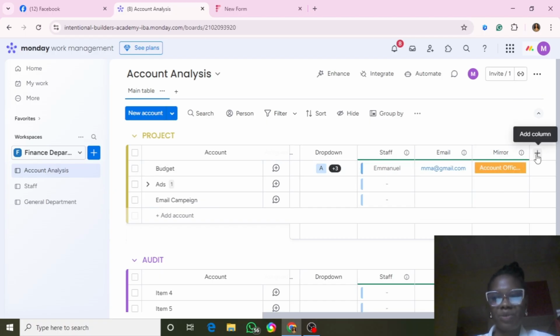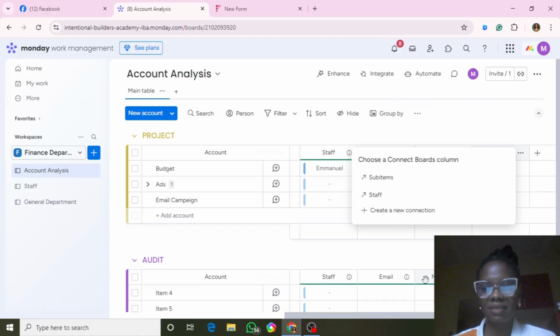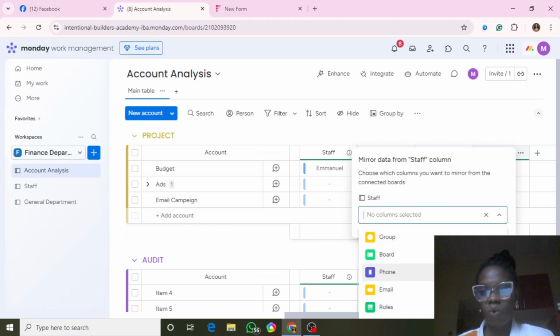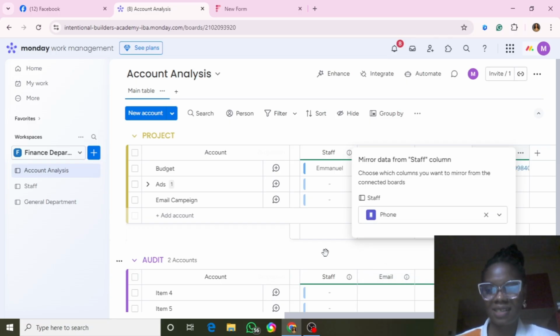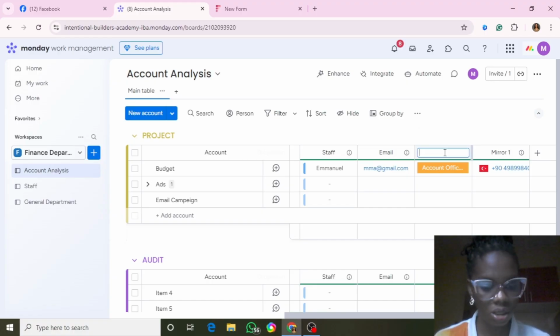Let's see again. Mirror. Connect. We create a connection and we choose the board. And then what else do we want to see? We want to see his, let's say, phone number. Yeah, so we can easily reach out to him or call him on phone. See, isn't this beautiful? Remember, always try to change the headings. What's this? I think it's roles, okay, their roles, and then these are their phone numbers.